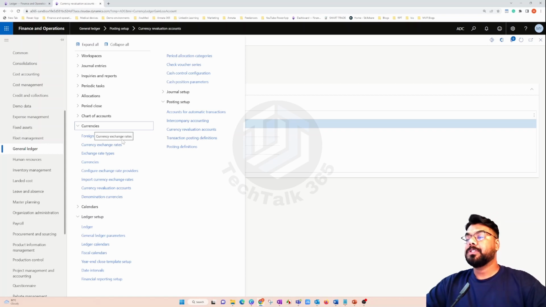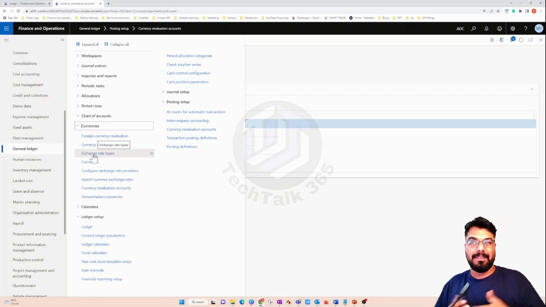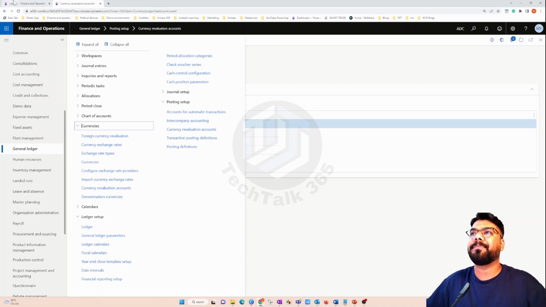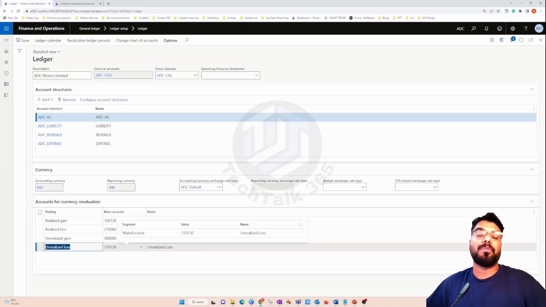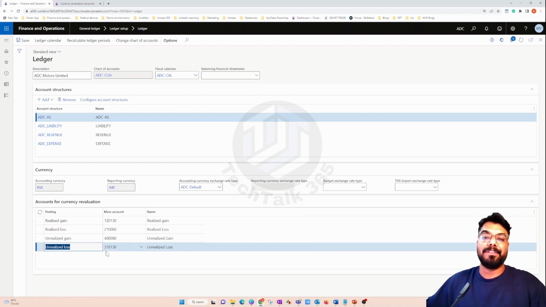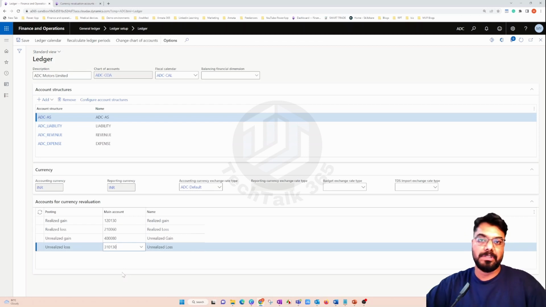Okay, so in order to support this module wise, let's say the requirement for your company is that irrespective of whichever module you are running the foreign currency revaluation from, the profit and loss will be posted only to these four main accounts, right? But Microsoft has recently released a new feature as of 10.0.32, if I'm not wrong. I'm on 10.0.30, so I will not be able to show you in this version.